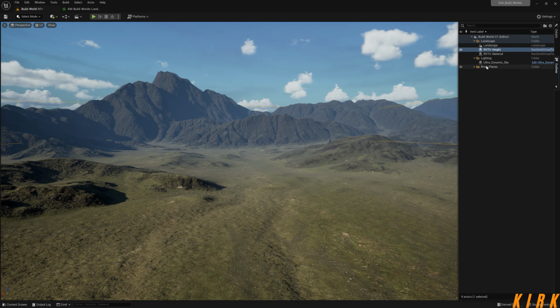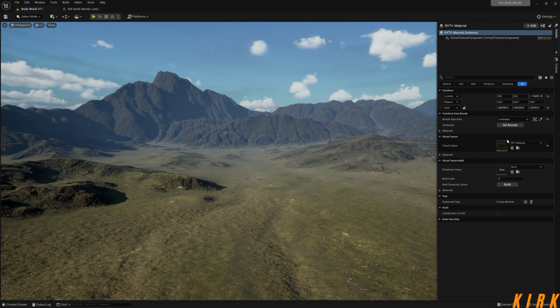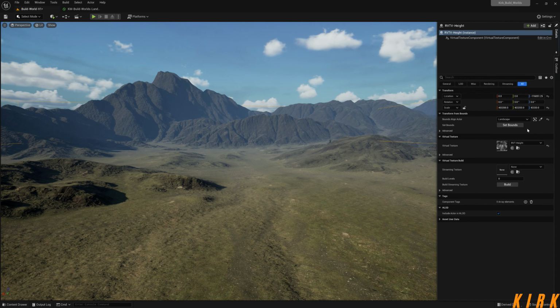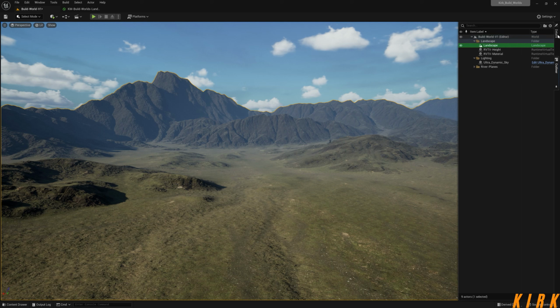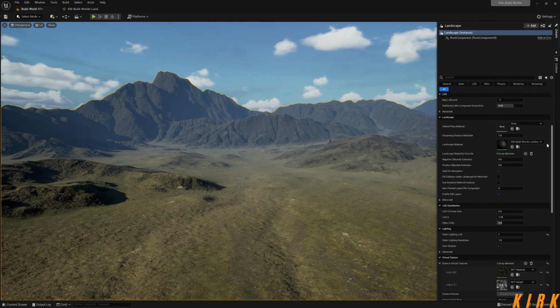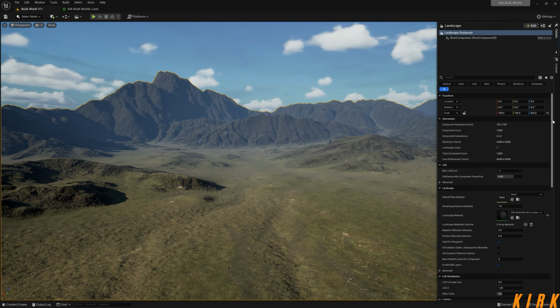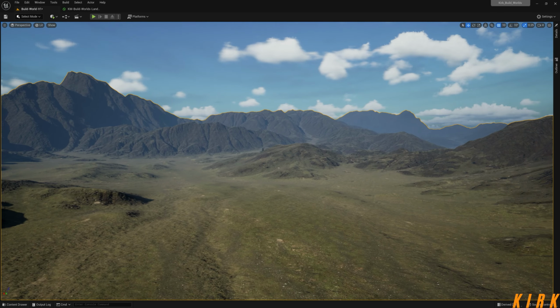So I'm going to come to the outliner, to my material volume. If we click on the details, you'll see there that we've got the color information. We'll check the height out as well. We've got our height information and the texture there, which is great. We'll click on landscape, details tab. We'll scroll down a little bit and you can see our color information and height information is working. So this at the moment is RVT all set up on a landscape.